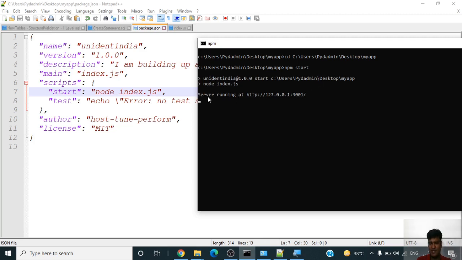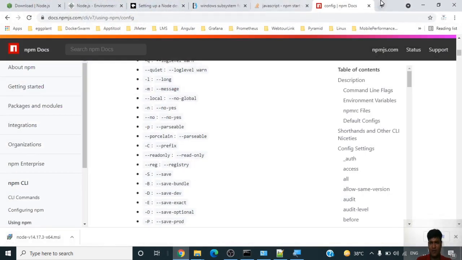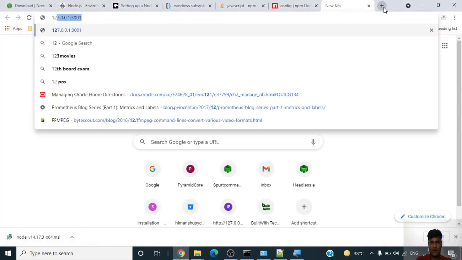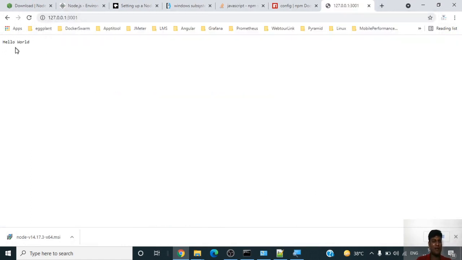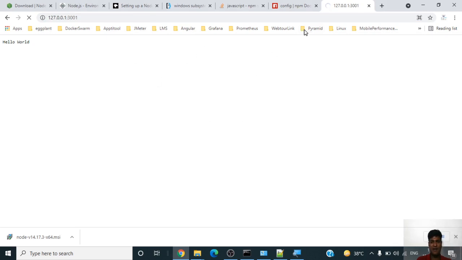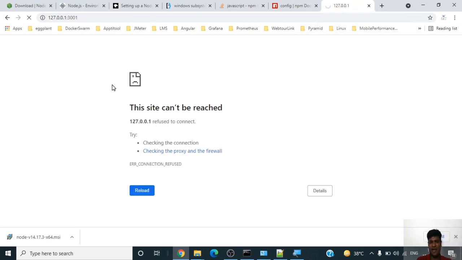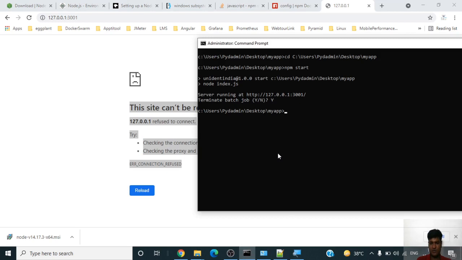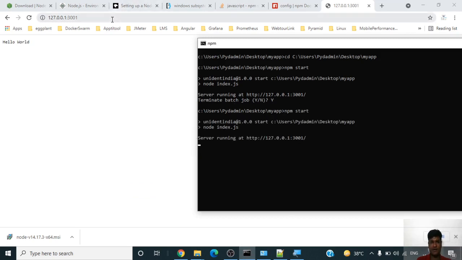So you see that it says the server is running on this port. If I go back to my browser and say 127.0.0.1 and port 3000, again the hello world application is being printed. If I stop it, I will say yes. To stop it you have to press Ctrl+C and then press yes. So it has now been terminated, and if I hit enter, it keeps loading and says site not reached. So again I can start it with npm start, and it has started the server.